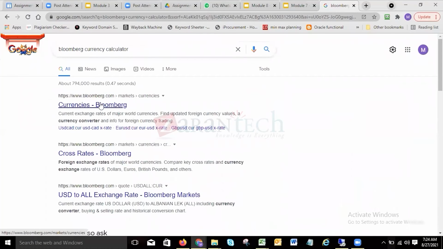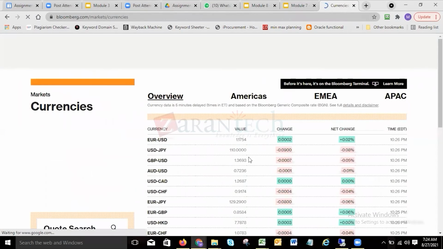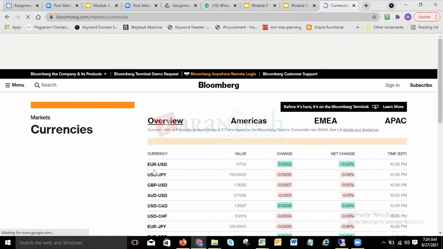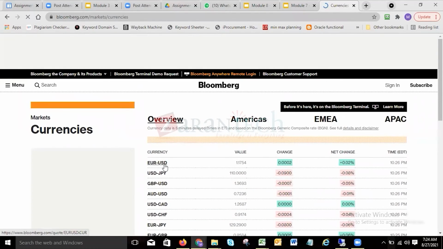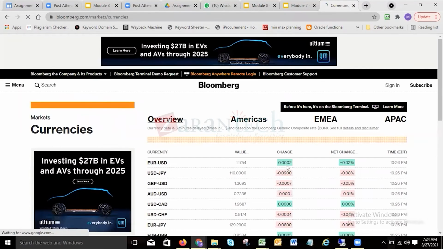Here we are creating or verifying the rate. If we want to convert euro to USD, the change is 0.0002. So this is the conversion rate. From GBP to USD, it is 1.3693. That means the GBP rate is higher than the USD. If GBP is 1, then the USD cost is 1.3. So these are the conversion rates provided by different organizations, and Bloomberg is one of them.